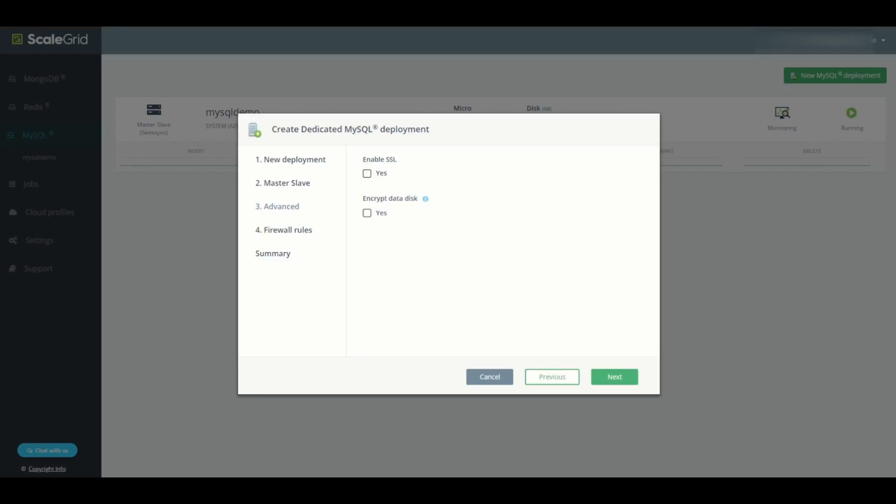You can enable SSL, and this enables encryption in transit, and all input connections to the cluster require SSL. The second option we provide is to encrypt data disk. This provides encryption at rest, and once you enable this option, your data is always encrypted at rest on disk. A benefit of enabling encryption at rest is that your backups are always encrypted. This means that your backups can only be recovered on this particular set of machines.